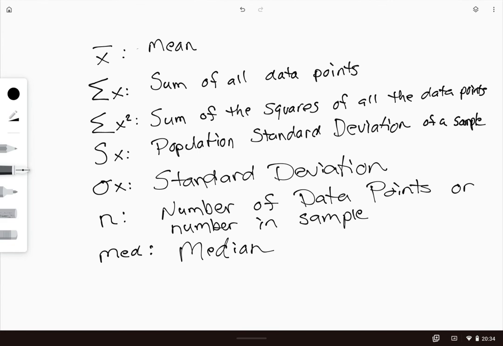Okay, so if you were not writing these with me, please take a moment now and pause the video and write down what all of these symbols mean. So that way, as you're looking at this calculator and doing your work later on, you don't get confused and you know you're looking at the right data. So I will pause for a moment if you need to pause the video and write these things down.